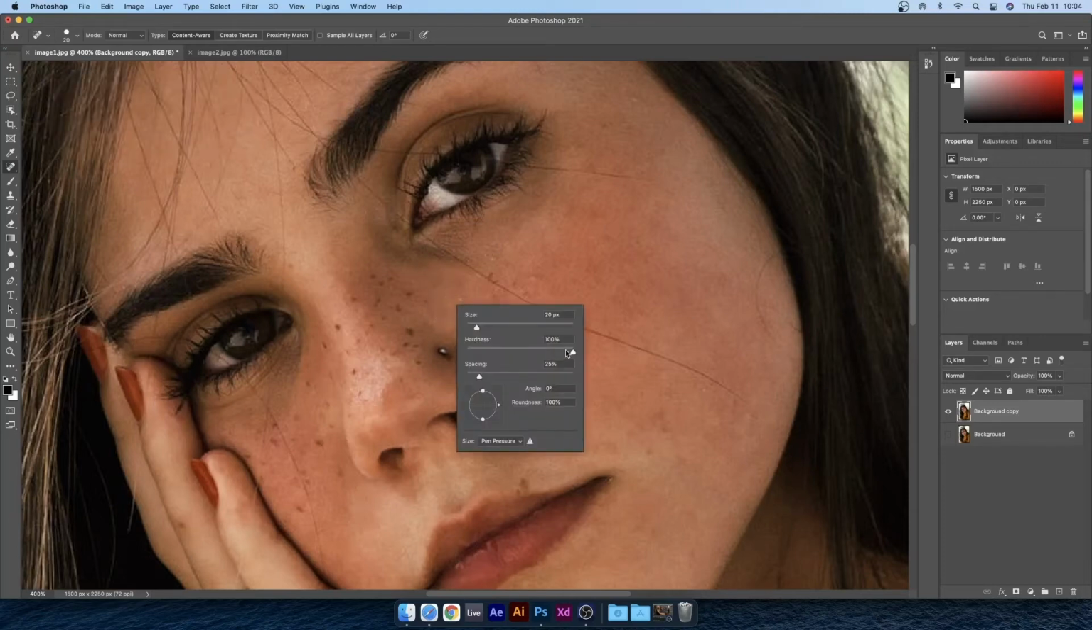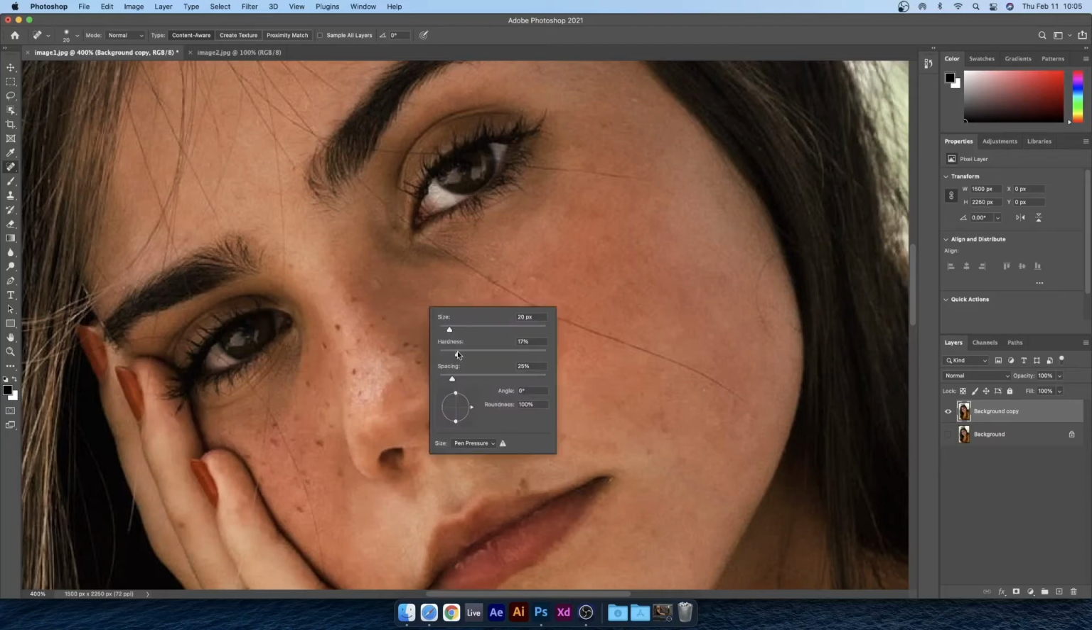Sorry, let me just right click and change the hardness. It's a bit too hard for my liking. I want it to be soft, just so it blends a bit better. Of course, I'm not trying to be perfect with this. I'm just trying to show you how to use the tool. You see, there we go. Make this a bit smaller. Hold on, yeah, that's better.